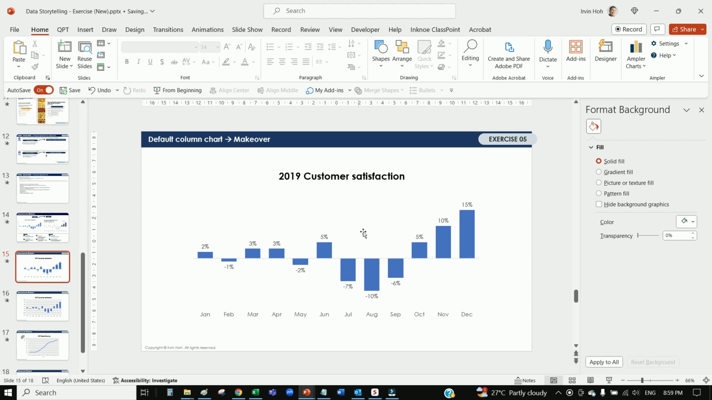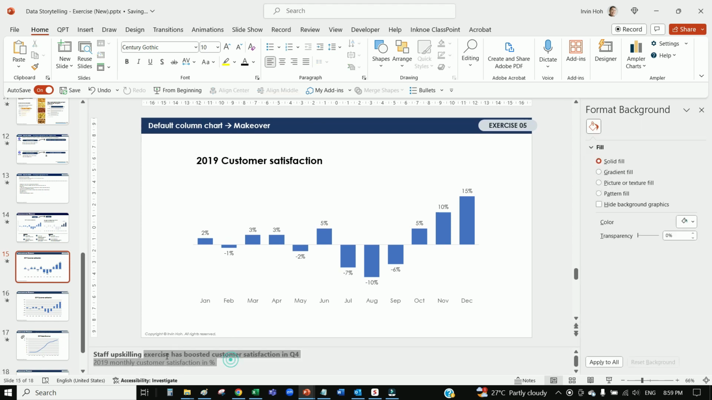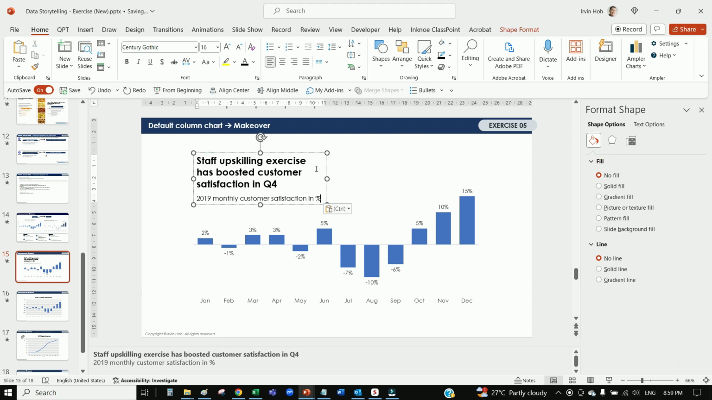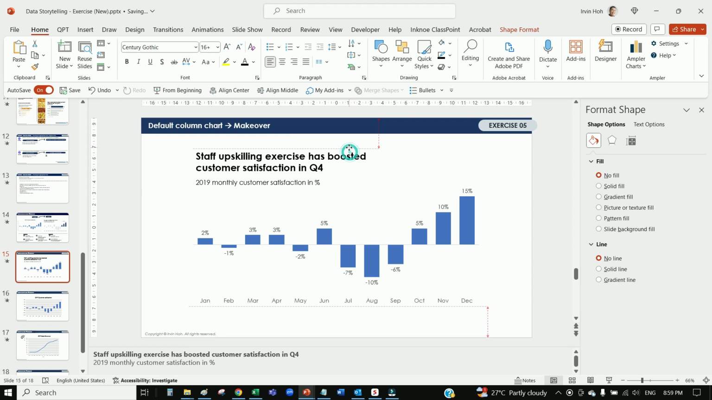So other than that, perhaps I want to insert a title to be more descriptive. In order to cut short some time, I already copied this one over here. So I just copy it over and then paste it inside here, right? So I make it bigger and just put it on top.